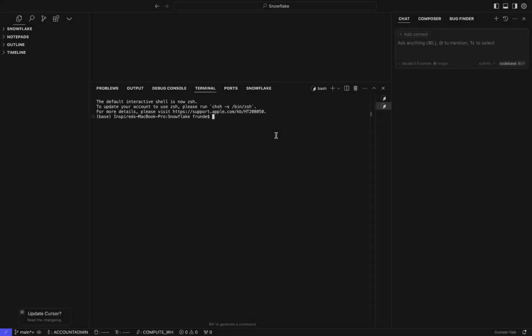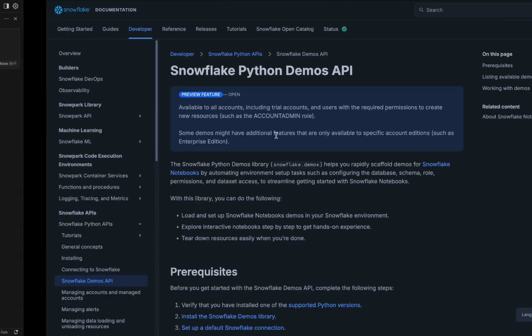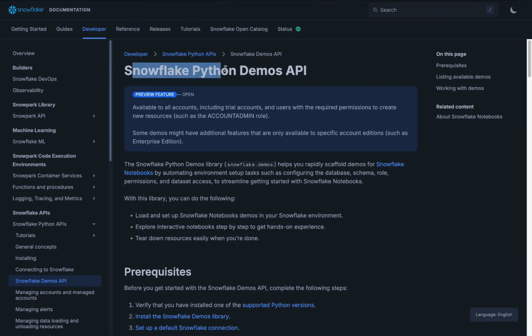Did you know there is a quick and easy way to get demos into your Snowflake account for free? Let me show you how. Snowflake released this Snowflake Python Demo API, which is powerful.